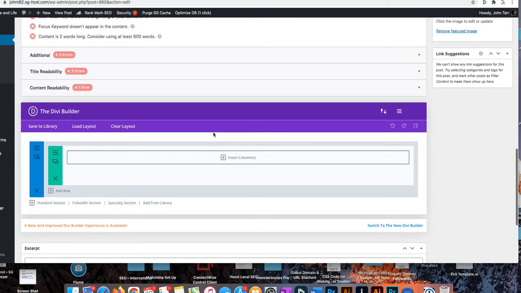And the way you do that is you go right here to load. If you see, there's three words here. One is a save to library, and this is where you go to save a whole page to the library or sections, and I will make another video on that all by itself.